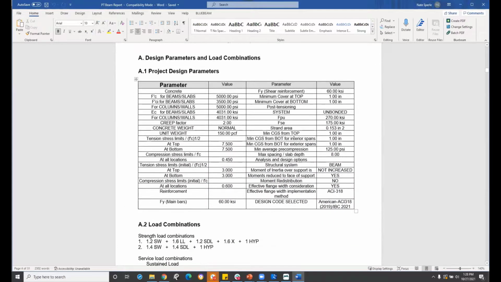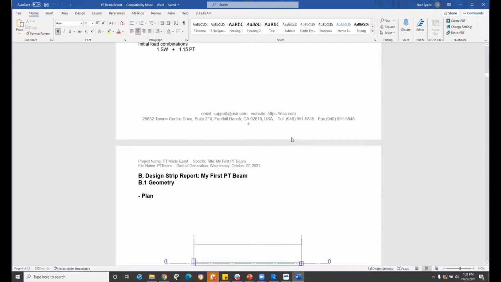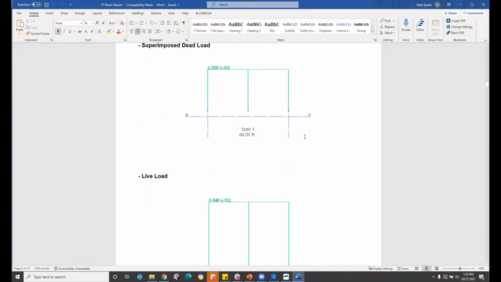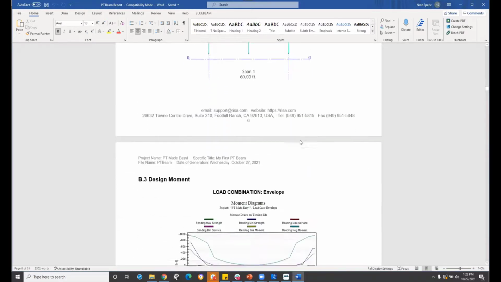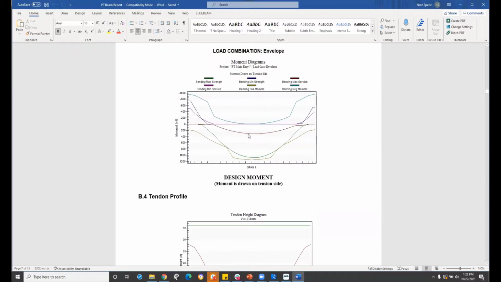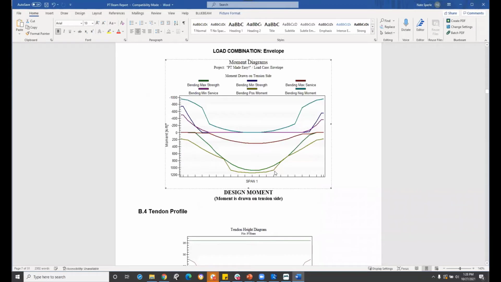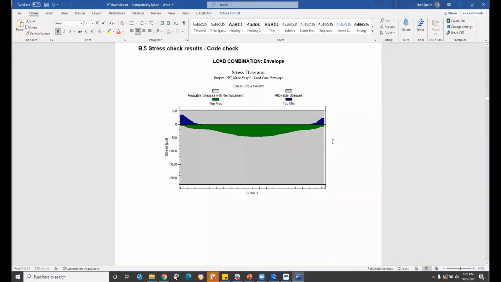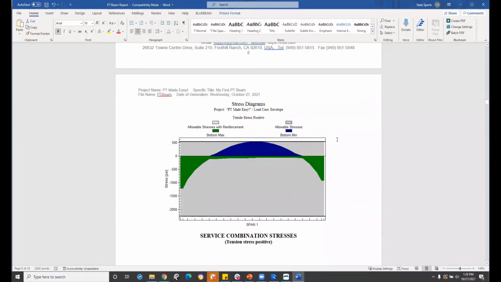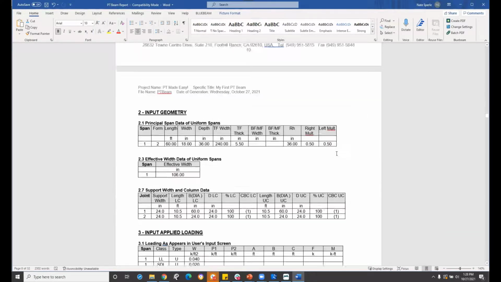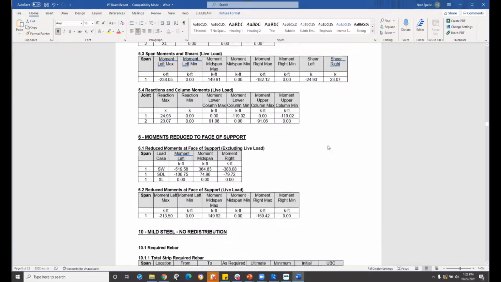Scroll down, we have all of our project parameters, the load combinations, the geometry, the dead load, the live load that we input, moment diagrams, and obviously you can manipulate all of these, right? Maybe this is a little too small for our report purposes. You can blow that up a little bit. So all of this is the data we've looked through and taken a look at in the program, but it prints it out really nice for us to present for submittals.